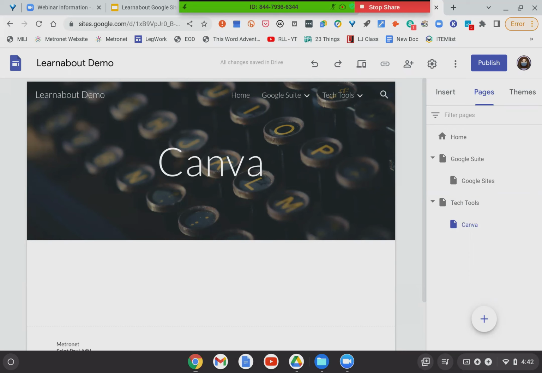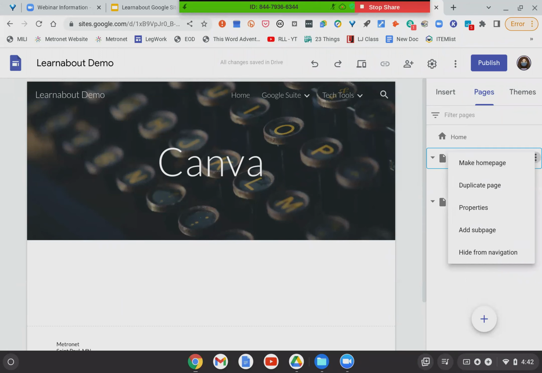So if there's something that concerns you, trust me, try it. It's a lot easier than you think. So now doing that, I just want to draw your attention to each one of these individual pages has the 3 dots to the right, which is a hidden menu that you can access. Just click on it.